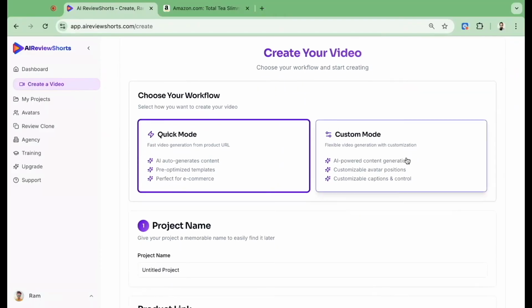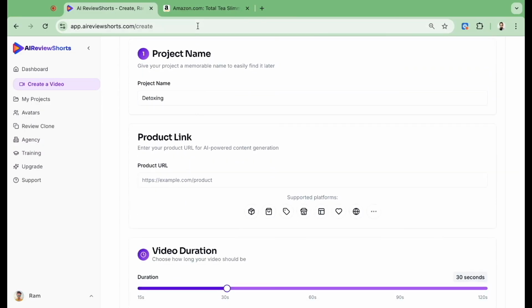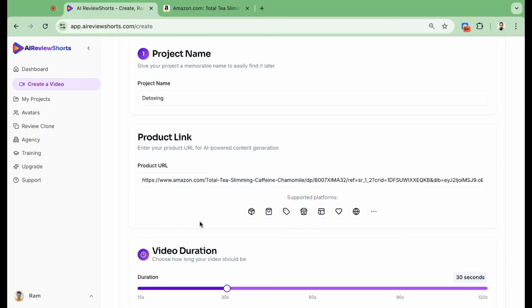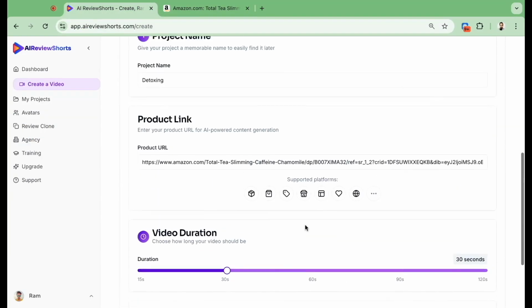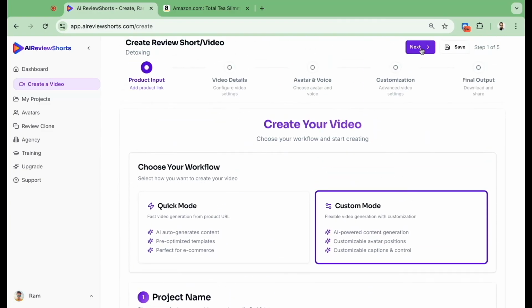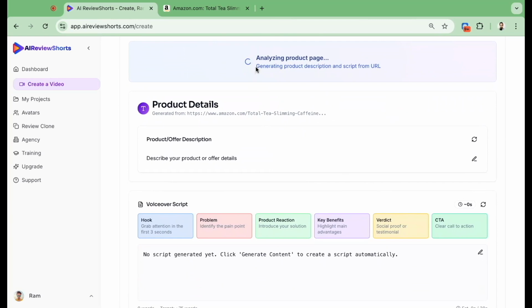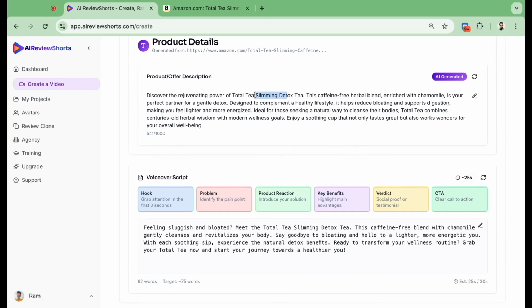Okay, now let me show you how exactly custom mode works. So first of all, name the project and then add the Amazon link, the product link, here in the product URL. And you can decide the duration and the aspect ratio of the video, and then you hit next. Now it will analyze the content from your URL and it will generate the product description, and then it will generate the voice script. So it is basically reading the page, and see, our product description is ready.